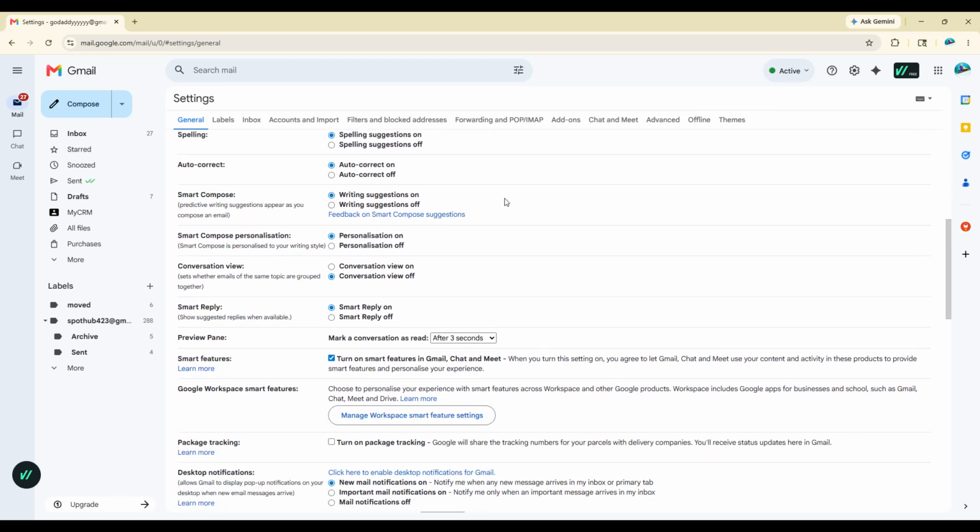If you want to turn Smart Compose on, look for the option labeled Writing Suggestions On and toggle it on. Once enabled, Gmail will start offering smart text suggestions as you write emails. If you want to turn Smart Compose off, simply switch the Writing Suggestions option off. That will stop Gmail from showing those predictive suggestions while you type.